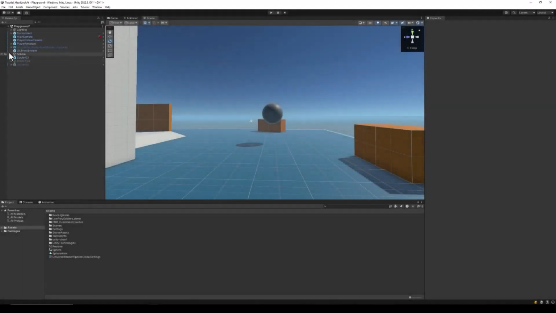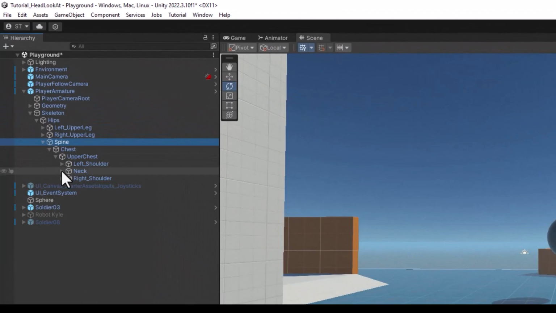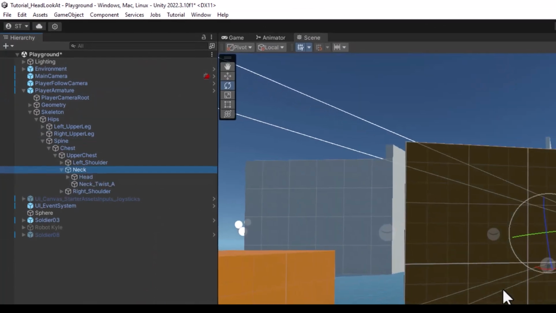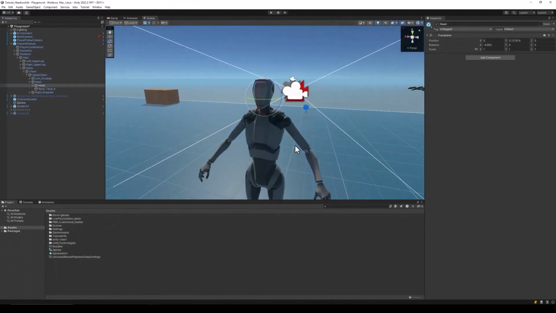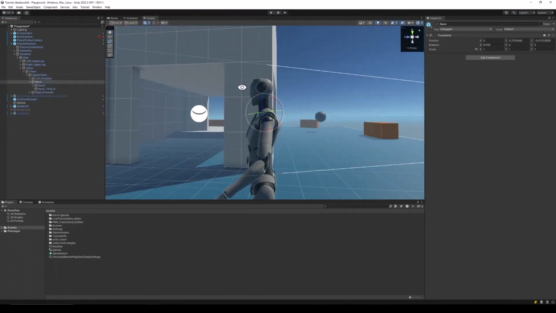To make the character's head look at an object, the first thing we need to do is locate the head or the neck bone of the character. The head bone can be found inside the neck bone, which is usually located inside the chest or the spine bones of the character. We can rotate the head or the neck bone from our script to make the character look in the desired direction.